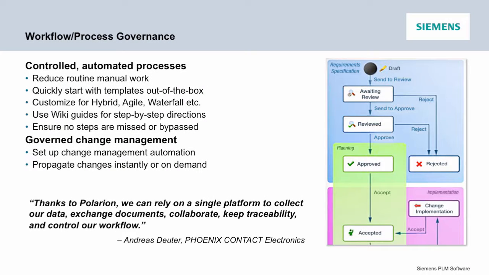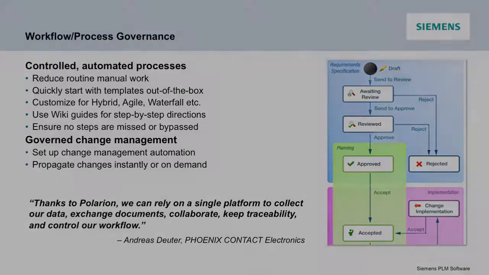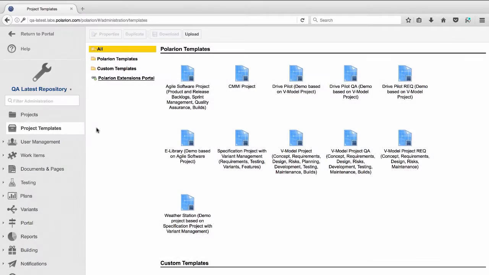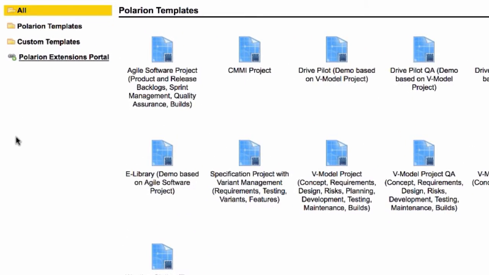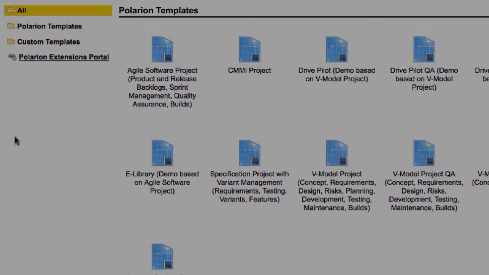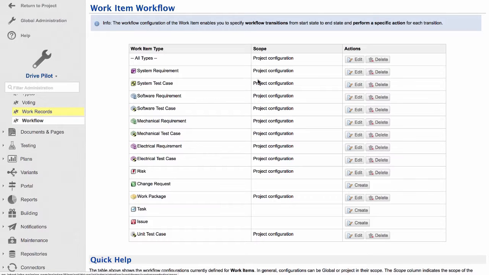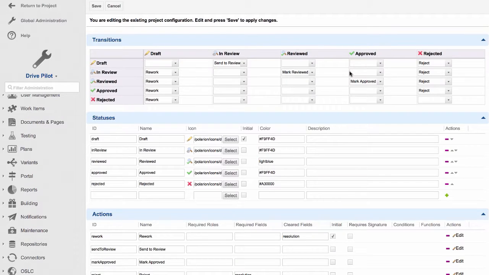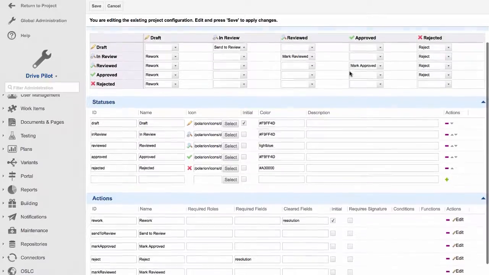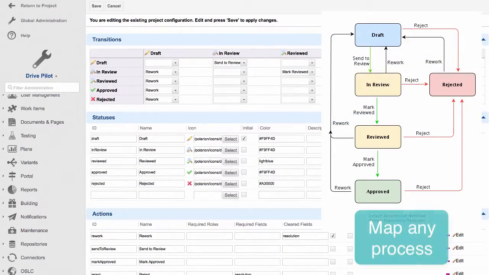Polarian ALM's patented workflow automation quite simply eliminates these pitfalls. Polarian ALM comes with pre-configured workflows for several popular processes and methodologies: Agile, Scrum, and more. You can easily modify default workflows or map any process into the workflow configuration to automate and control the exact process you use.